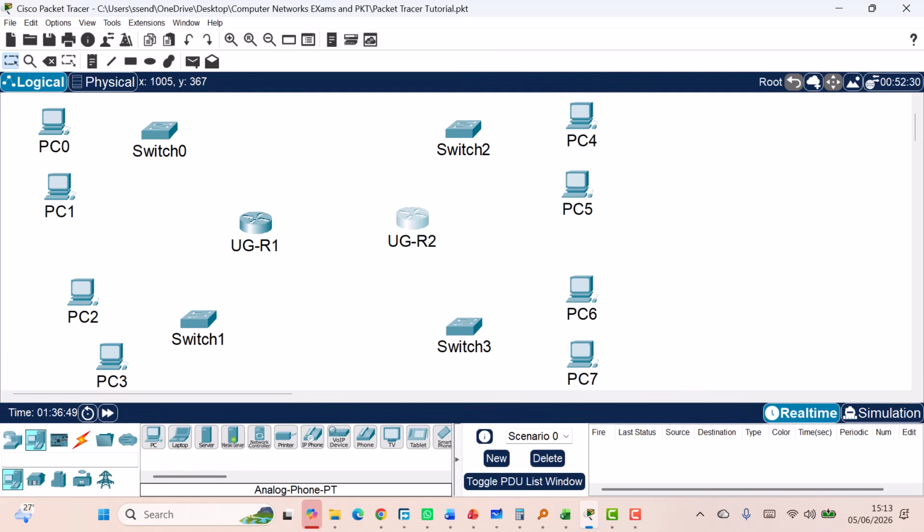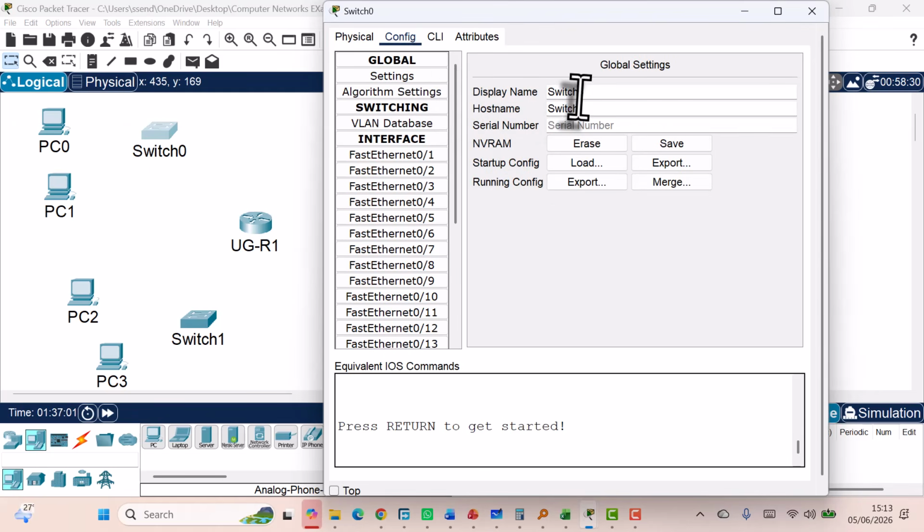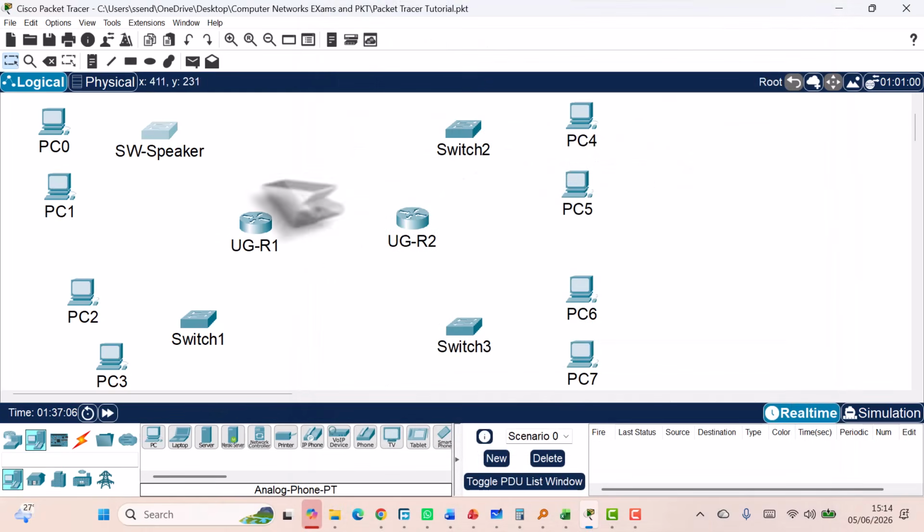And then I'm going to repeat the same for the speaker switch, the switch for the government chief whip. So I'm going to come to the speaker switch, ensure that I click on it, come to config, display name. I can even change the host name from there.